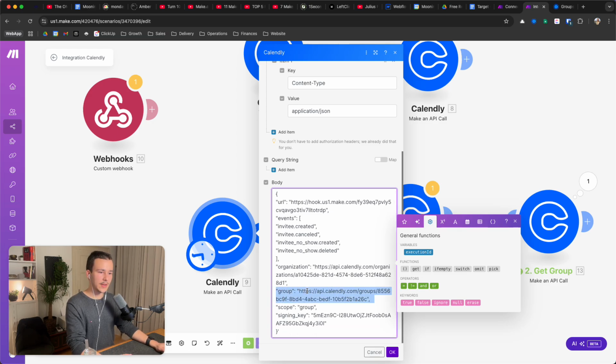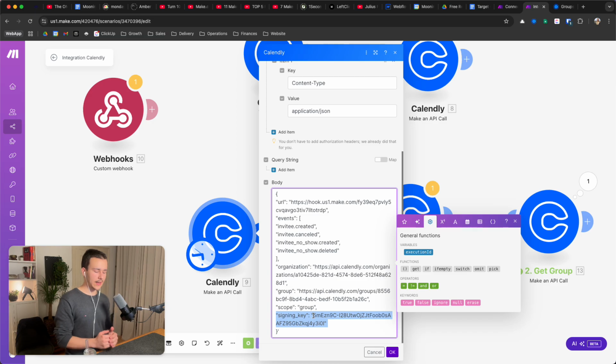Organization link here, group link here, and that is group. And then scope is also group. And signing key, you can leave that out. But if you want to make sure that the webhook actually comes from Make, you can add anything in here that you basically use as a verification key, right?